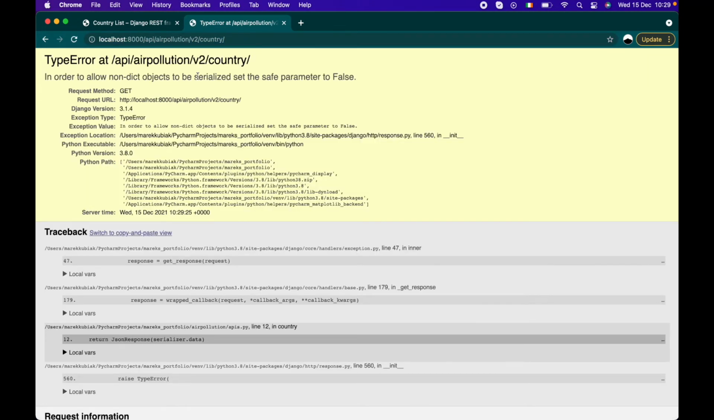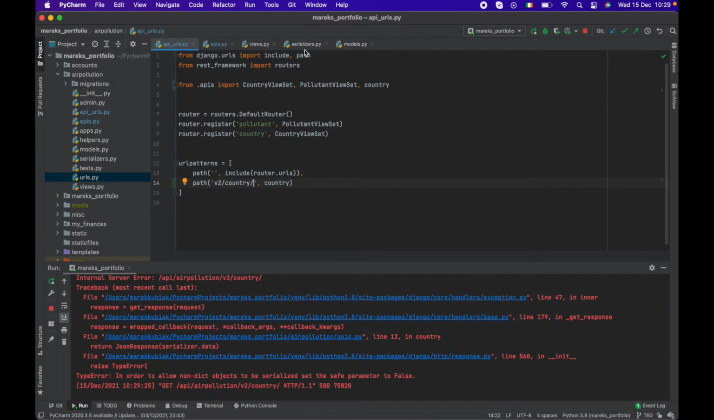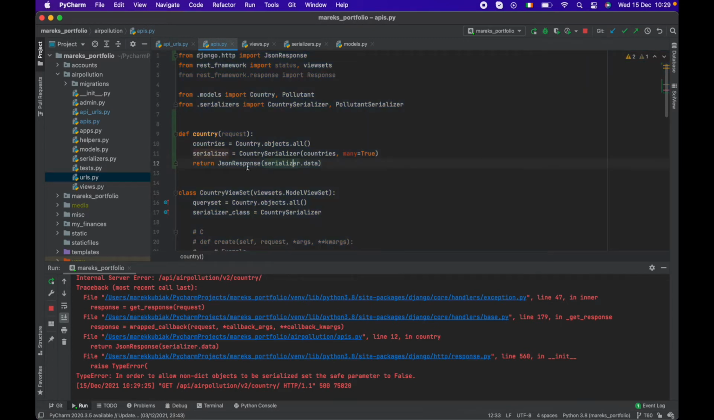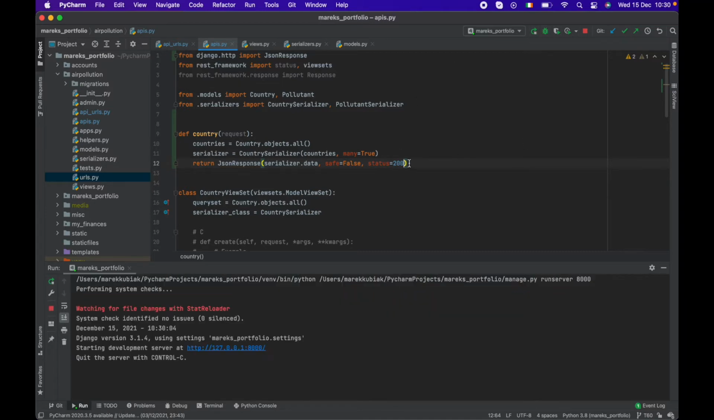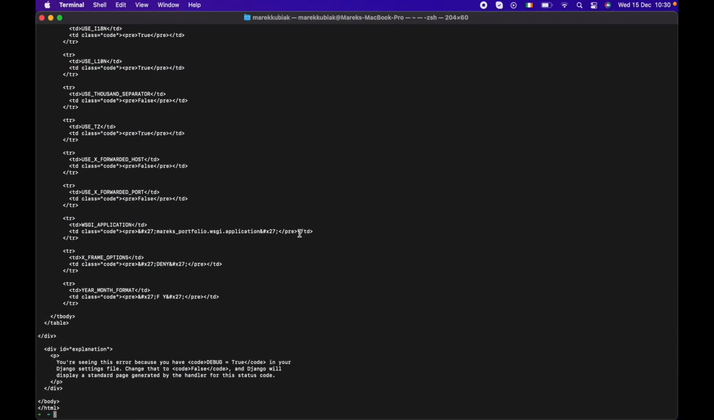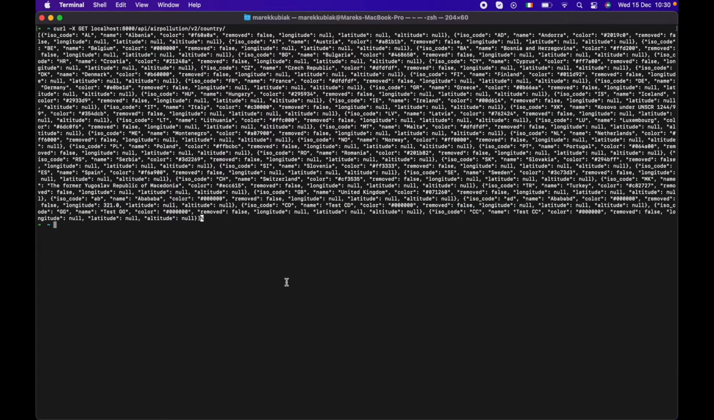Country. Oh yes, so there is this safe parameter set to false. Basically, in order to allow non-dict objects to be serialized, set the safe parameter to false. And the safe parameter comes from here. As we send this JSON response, we just add safe=False. And by the way, status 200 would be nice to inform that it all went right. Okay, and let's see again. Boom, we have the list of all the countries.